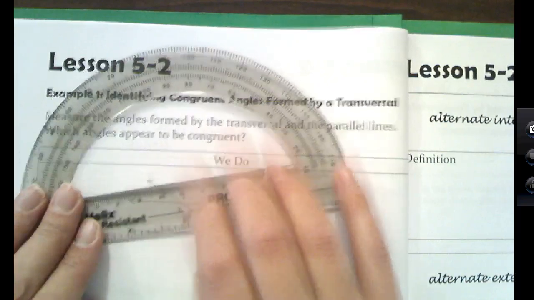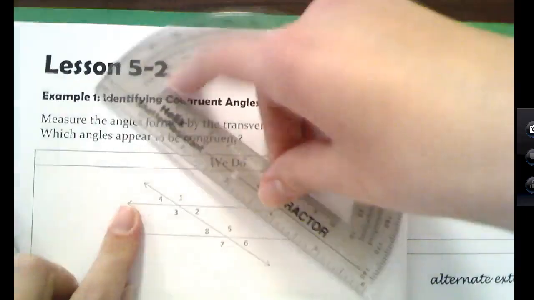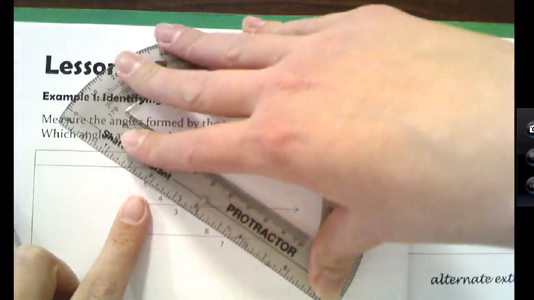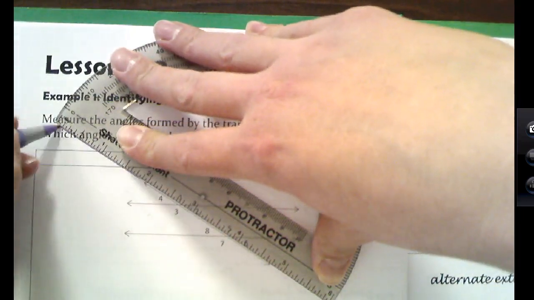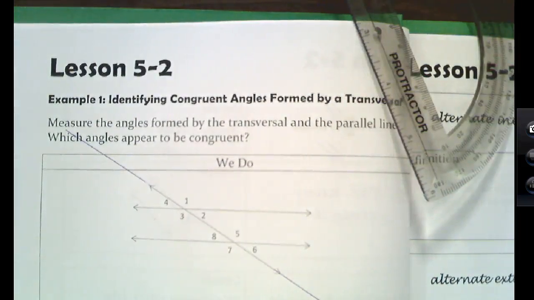And then the other thing, actually, before you even do that, do me a favor and line the bottom of your protractor up with this line right here. And go ahead and extend it. We're going to need that. We need that to get bigger. So make that line bigger.